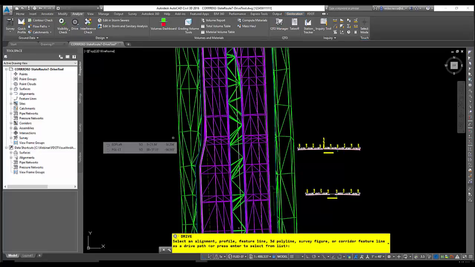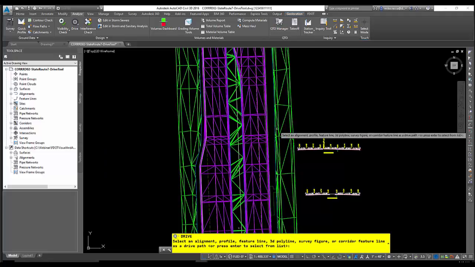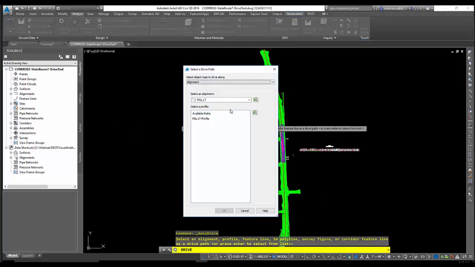When you pick Drive, just follow the prompts at the command line. It asks you to select an alignment, feature line, or profile. I could do that by manually left-clicking on the screen, or I can press Enter and pick from a dialog box. I prefer to pick from the dialog box because I know that I'm picking the correct object that I want to look at. So here it says to select the type of object that I want to drive along. If I click on that down arrow, these are the different objects I can pick: alignments, corridor feature lines, survey figures, feature lines, or polylines.